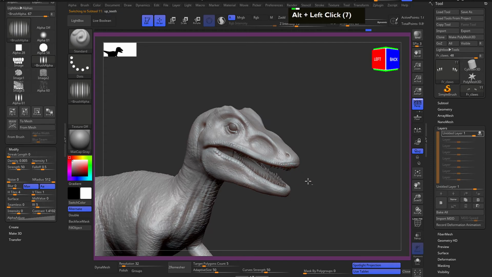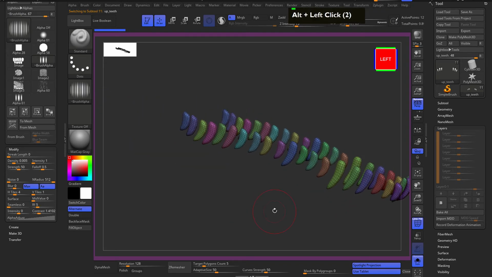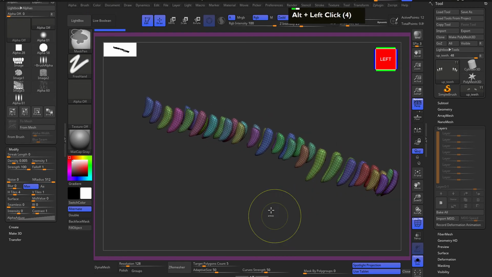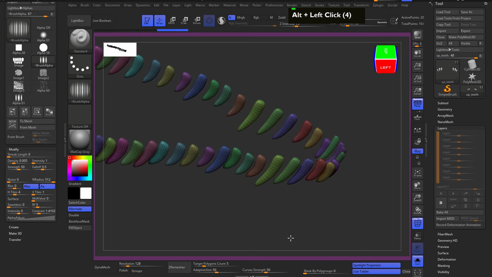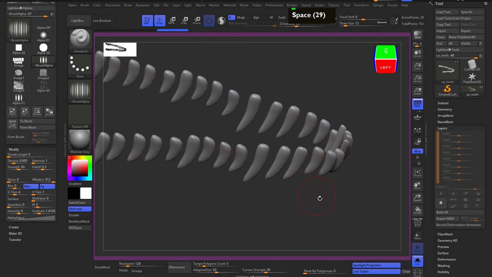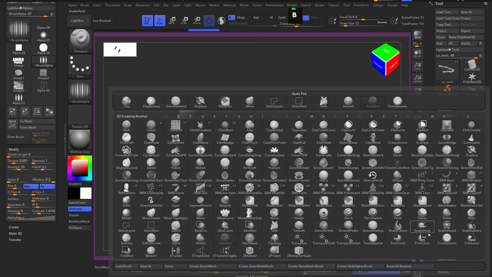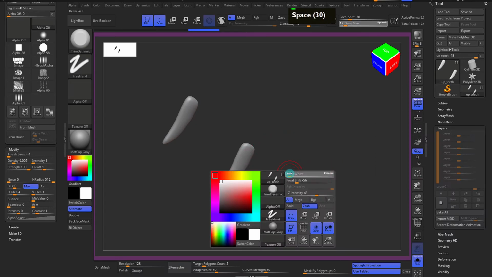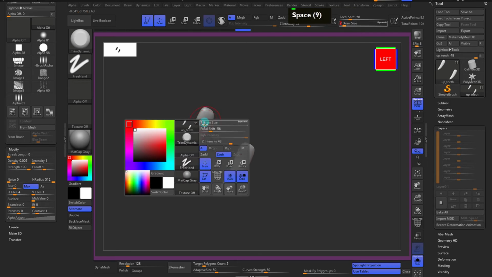Let's start focusing on the teeth. Hit F so that we can stay focused. I think hit the Control D. And if you want, you can go manually and fix all the teeth. For example, like this one, what we can do is use Trim Dynamic, just adding a little bit of Trim Dynamic to the corners just to make it a little bit sharper.